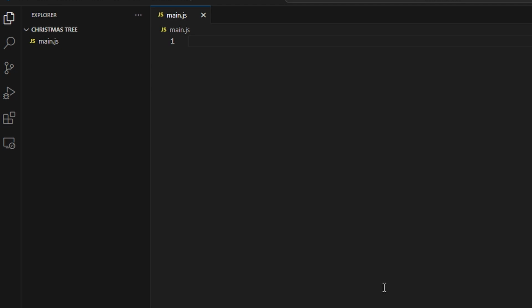So let's get started. We're going to do this purely with JavaScript, so we only have one file, our main.js file. I've zoomed all the way in so you can get a good view of what I'm typing out, and I'll explain each section as I go along.